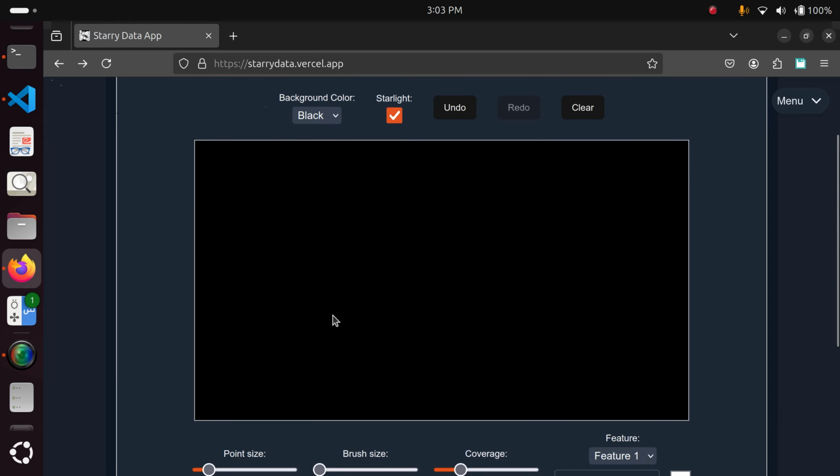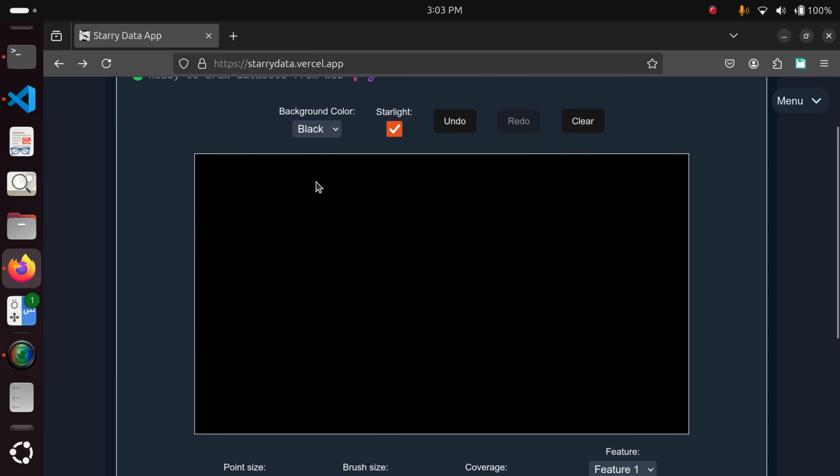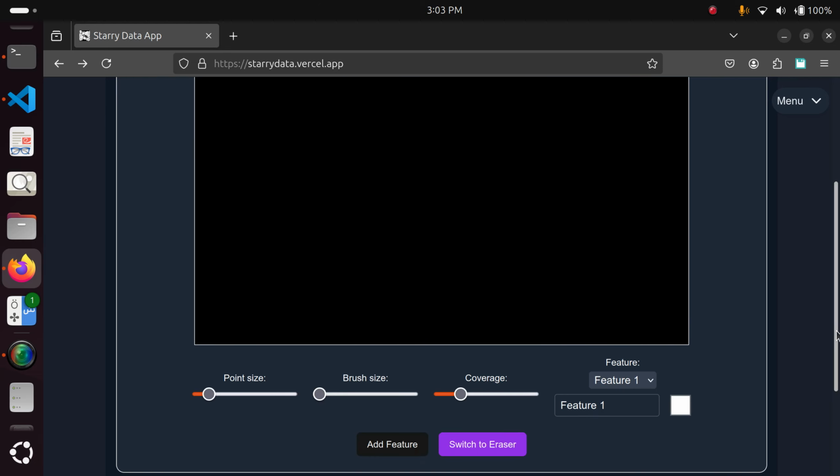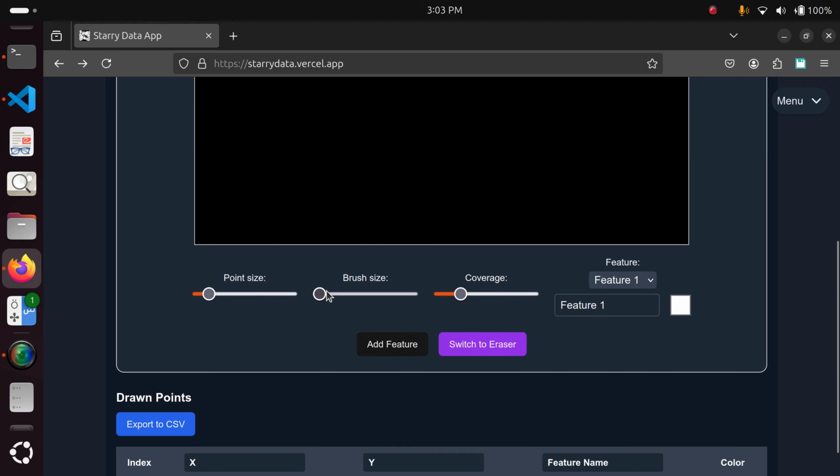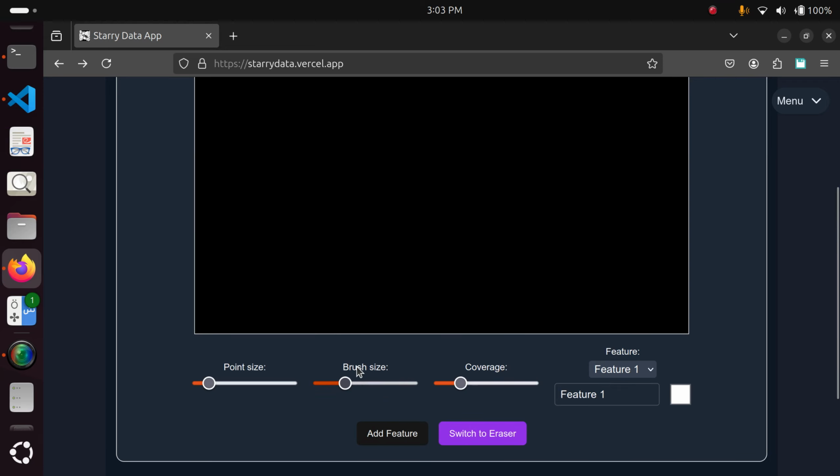So what you have here is a blank canvas. You can change the color of the canvas, but we'll keep it black, right? And now, of course, we can draw. The way that we draw points is by just clicking on the canvas and then pressing on our mouse.